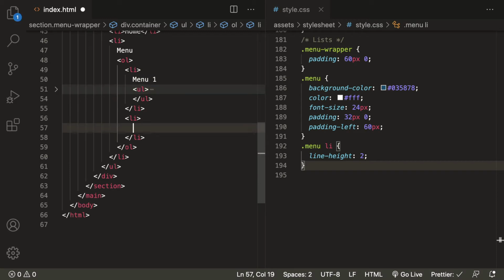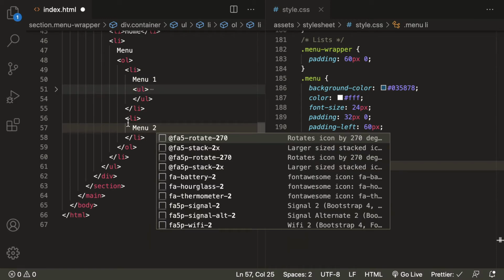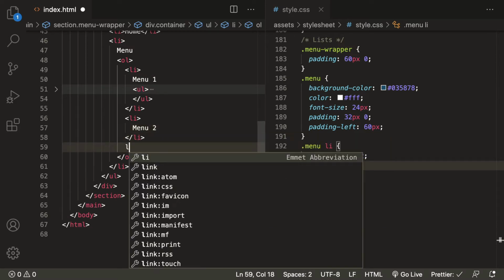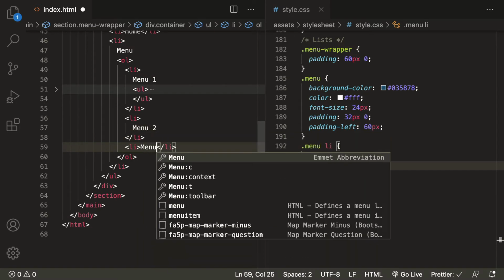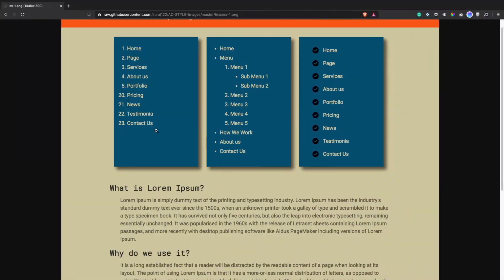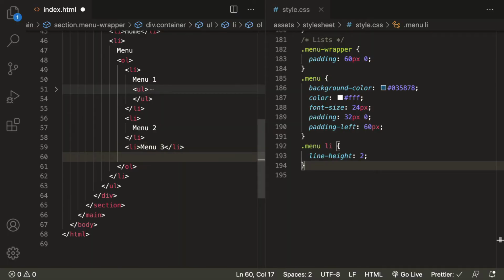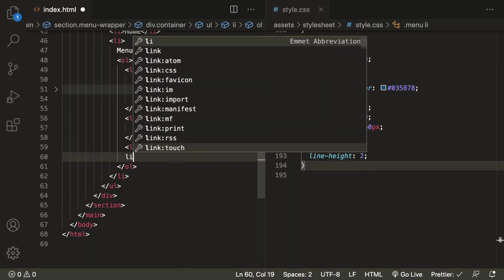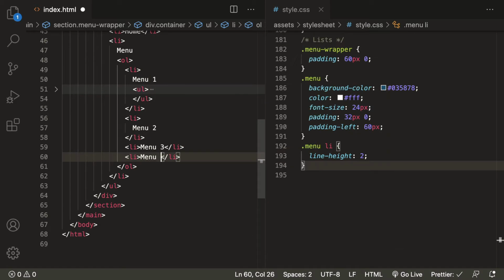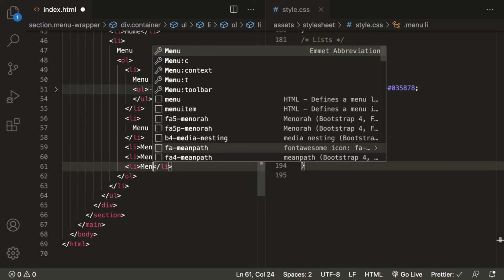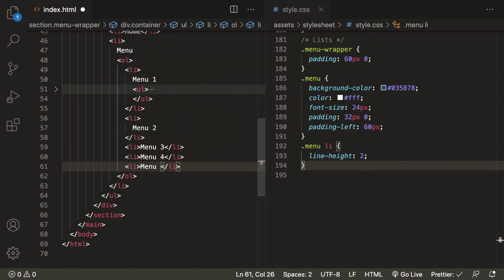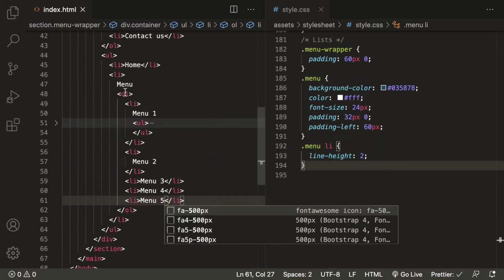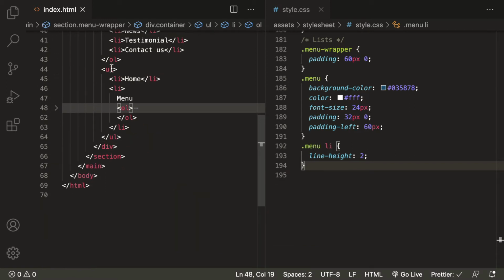Inside this li we have menu 2, menu 3. After this we have menu 4 and menu 5. So let's take menu 4 and menu 5. Now let's close this ol and this ul.